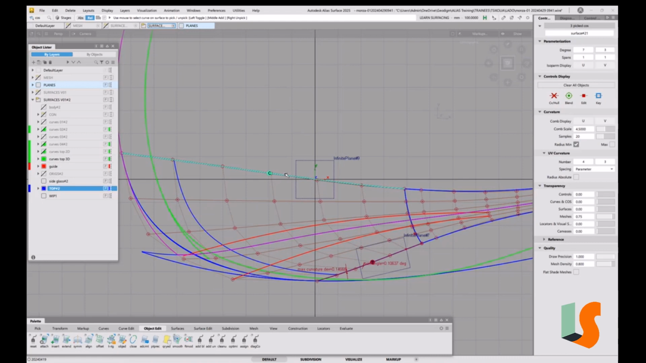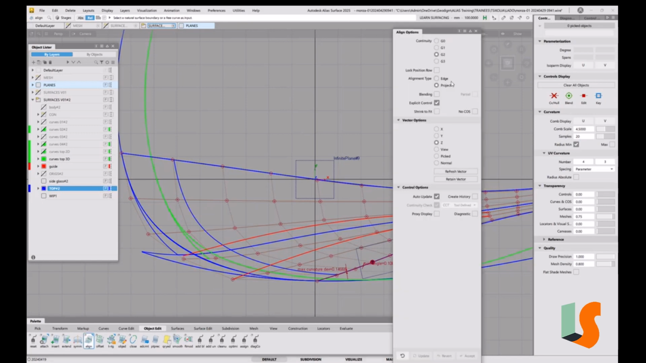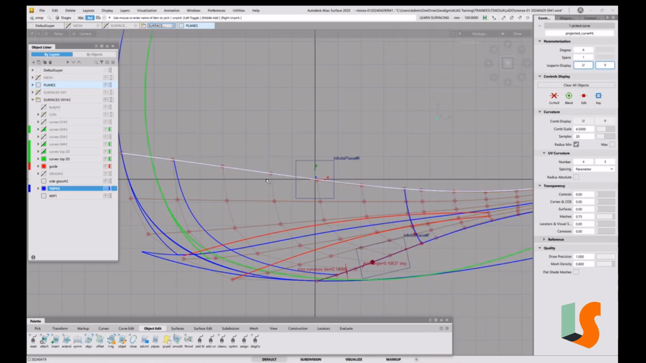So this is why it's so important to get rid of your curves on surface every so often. Just make sure you've only got one, and particularly when you're aligning with project on, you can see it's caught me out there. It's very easily done. Let me get rid of that curve, it's just annoying me.